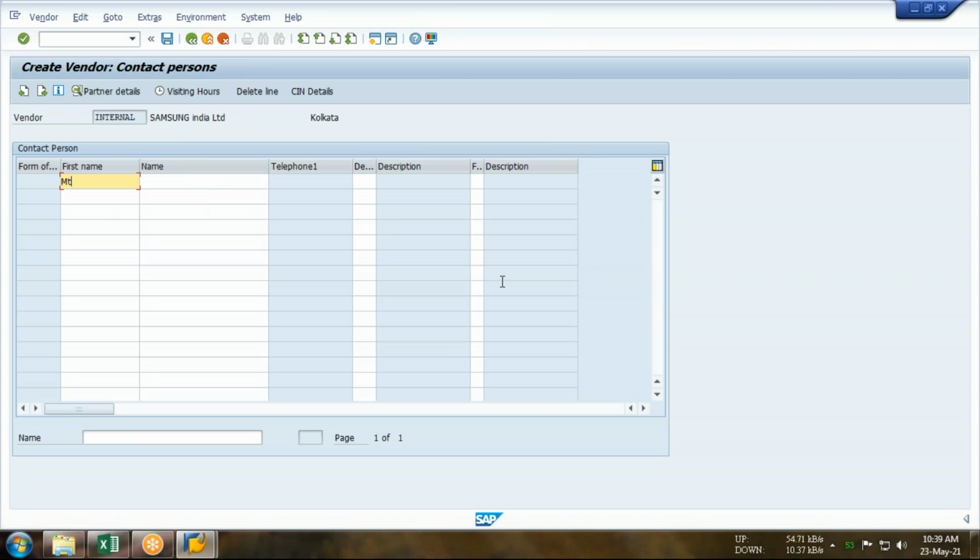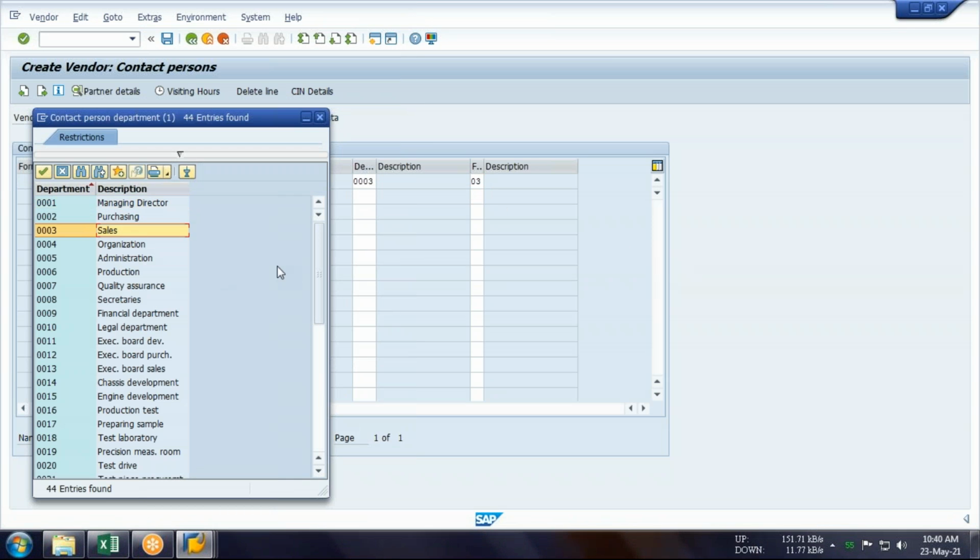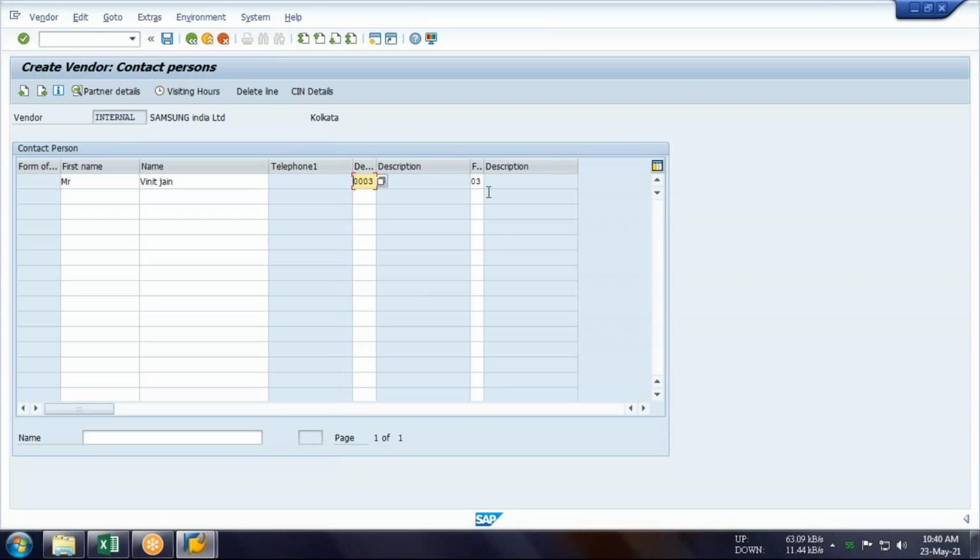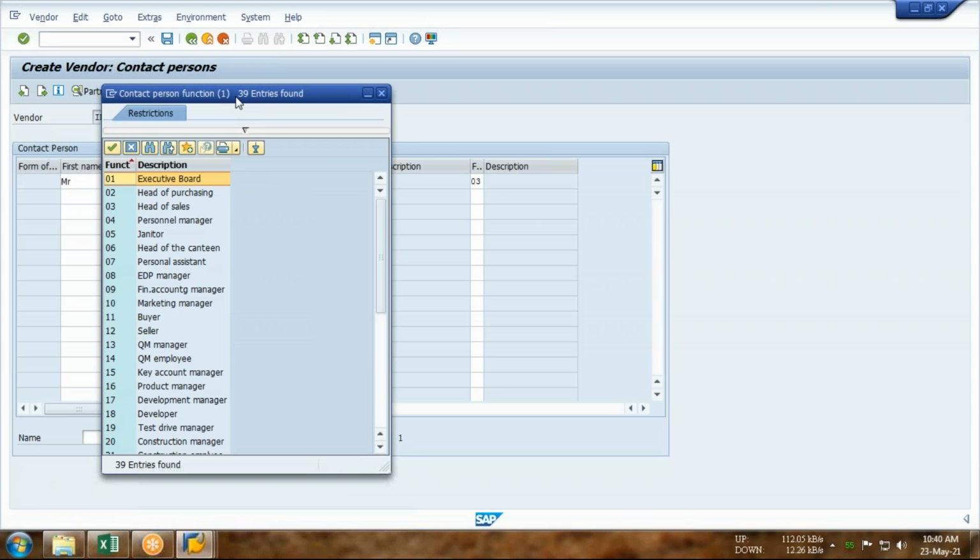Okay, so Mr. Vinit Jain, my contact person to the Samsung. So what is the department of the Vinit Jain? He is a sales department officer, because for us it is a purchase, for Samsung it will be the sale. So I'm selecting sales department contact details 003, and furthermore we are maintaining what is the post of that, that is head of sales.